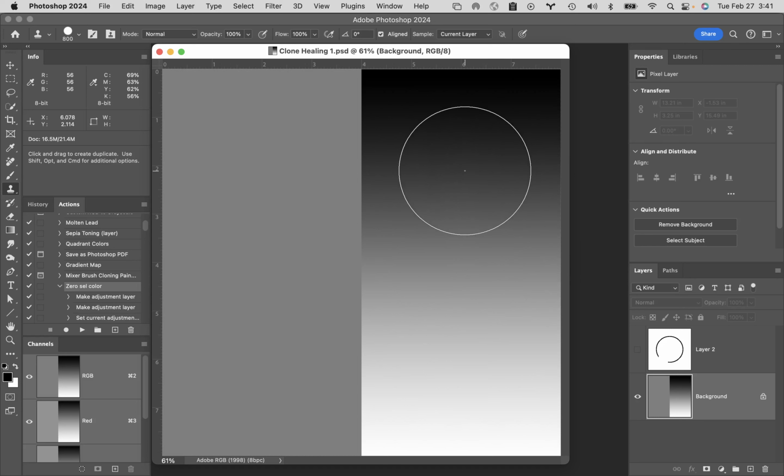I'm going to use the bracket keys just to the right of my P key to make my tool a little bit smaller. And then I'm going to start up in the top right-hand corner of my image. And the way the clone stamp tool works is this: you establish its source first, and then you go to the destination, and the destination is what you're trying to change.